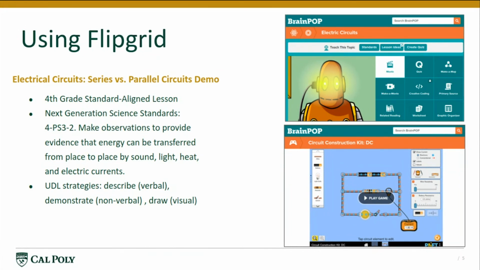Students engaged in online resources, and one of those was Brain Pop, and it was a lesson on electric circuits. It taught the difference between series and parallel circuits. After completing the lesson, students were given a Flipgrid link to respond to. Students had the opportunity to describe something that they learned, share their scratch paper drawings of parallel and series circuits, or share their completed complementary worksheets that accompanied their lesson.